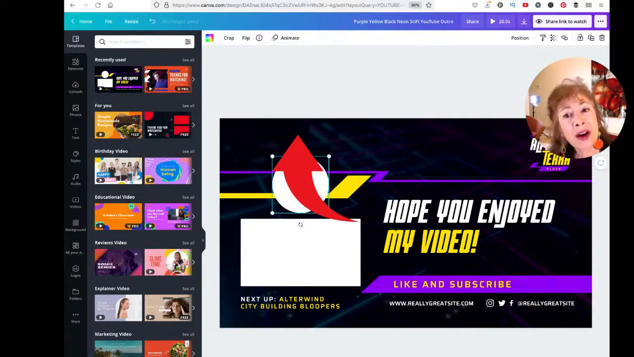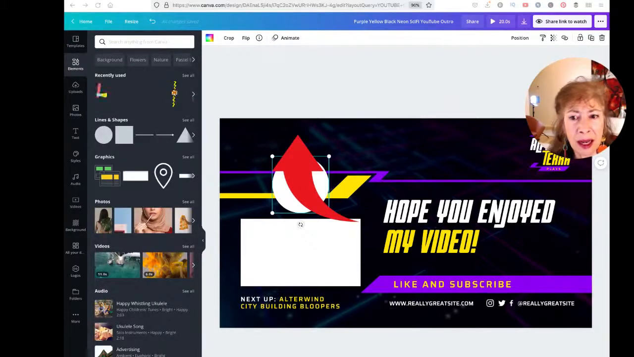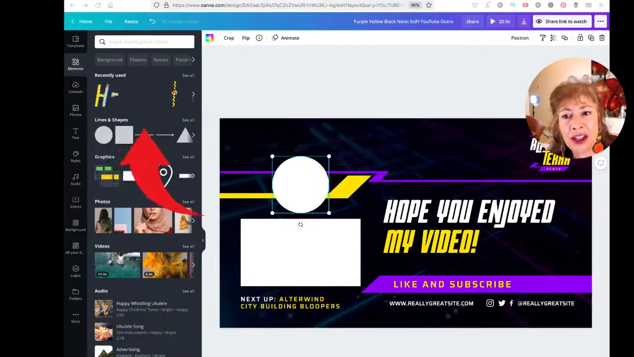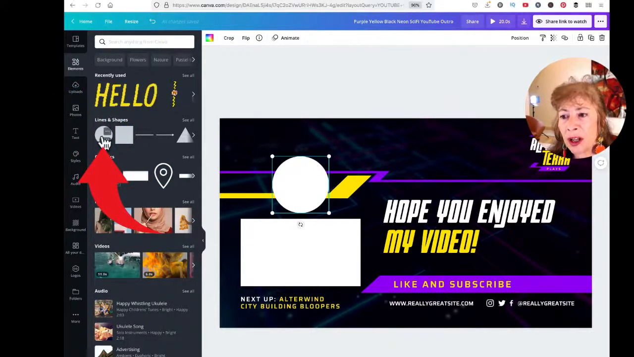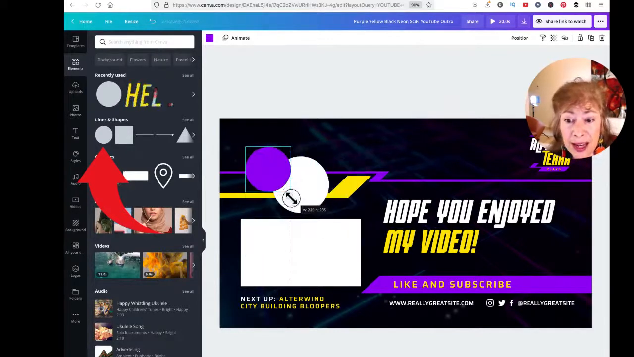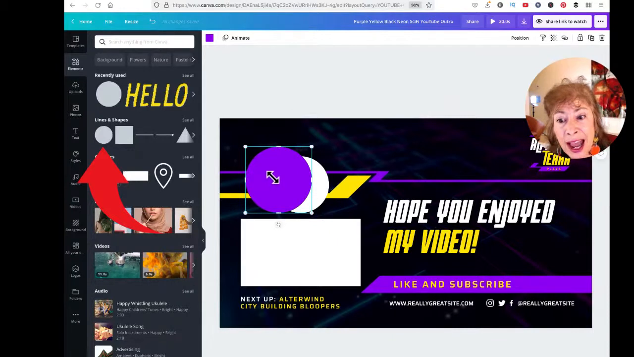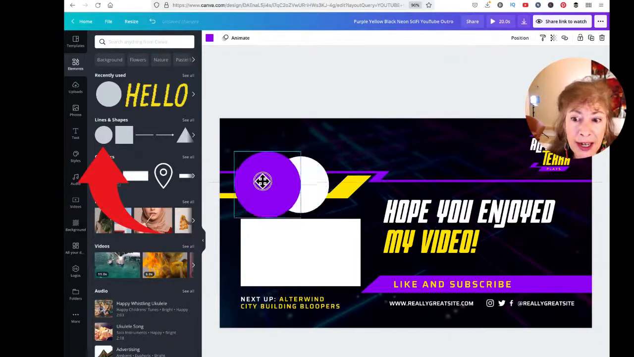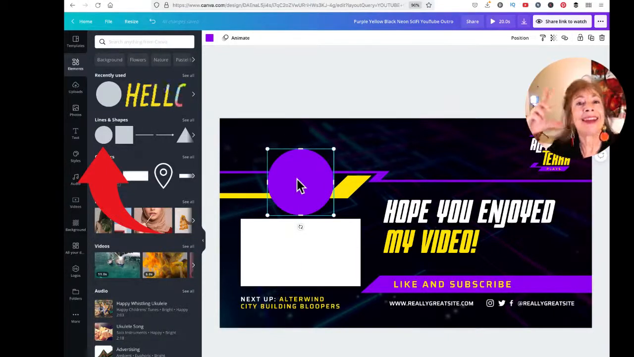So here's where they've done the circle. And how do you do a circle? You go over to elements, and let me just show you. You go over to elements, you click on lines and shapes, and there's a circle. And when you click on circle, it brings in a circle, and you could have it a color. You could have it the same color as the rest of the colors, and then stick it right over the generic one, right? Stick it right over the generic one, and it will be on the outside of the subscribe button, circling it in purple. So that's kind of a cool thing to do.